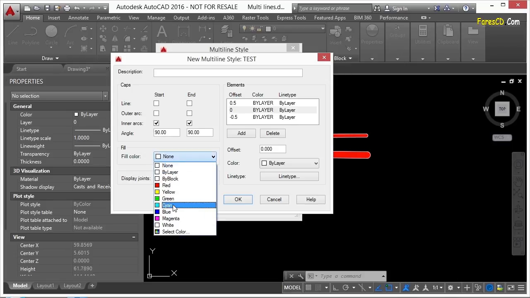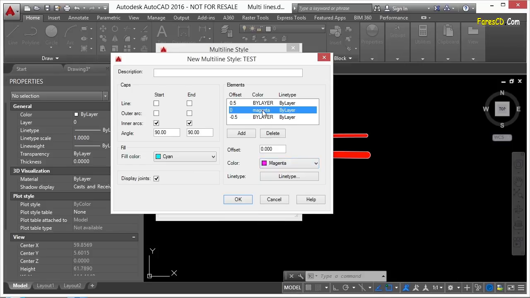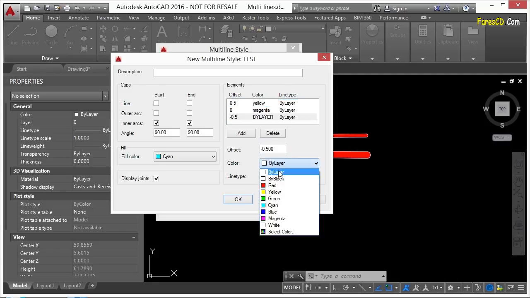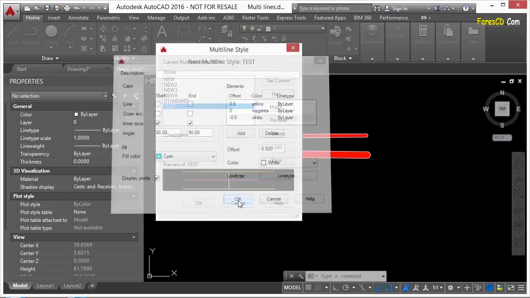I'm going to make these cyan. And you can make your lines a different color as well. I'm going to make them magenta. That's for the center line. And if I want this line to be a different color, I can. I'm going to make it yellow. I'm going to make this bottom one, because I want each of these to be different, white. And you can even change the line type if you want. I'm going to leave that the same for now. I'm going to click OK.